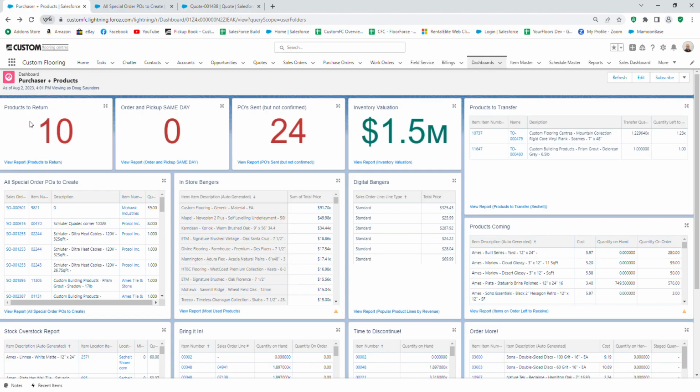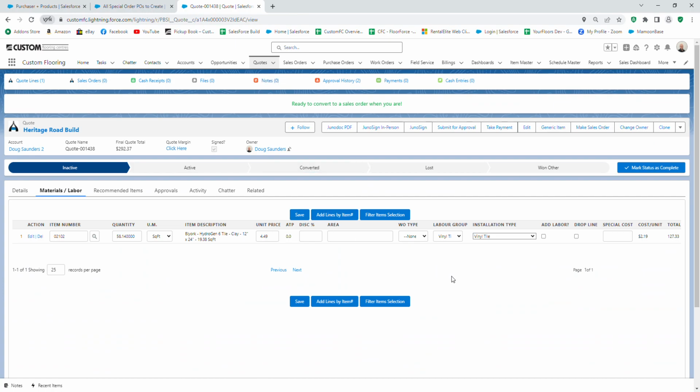We have products to return, of course. So we got order and pick up same day. This is very important. I'm going to talk about it in a little bit. Got another report here. This is POs sent but not confirmed. I'll talk about that one a little bit. And then we have all special order POs to create. Very important. So I'm going to go ahead and transfer or make this into a sales order.